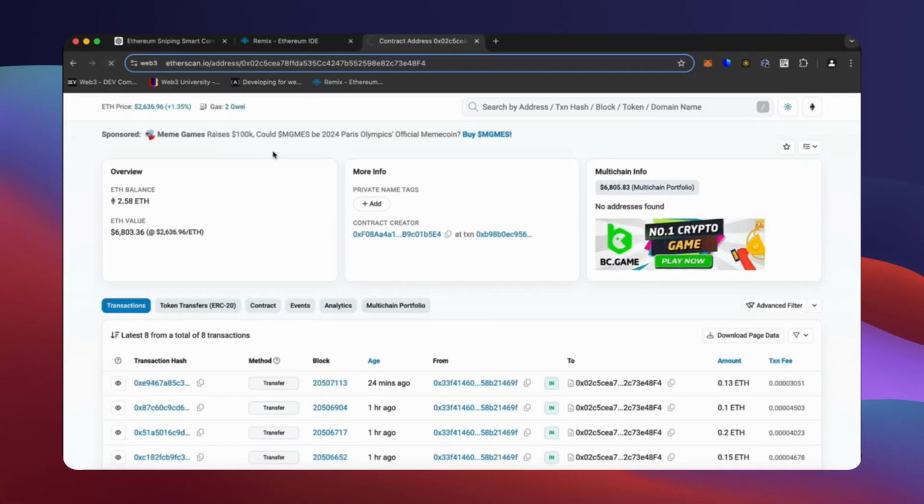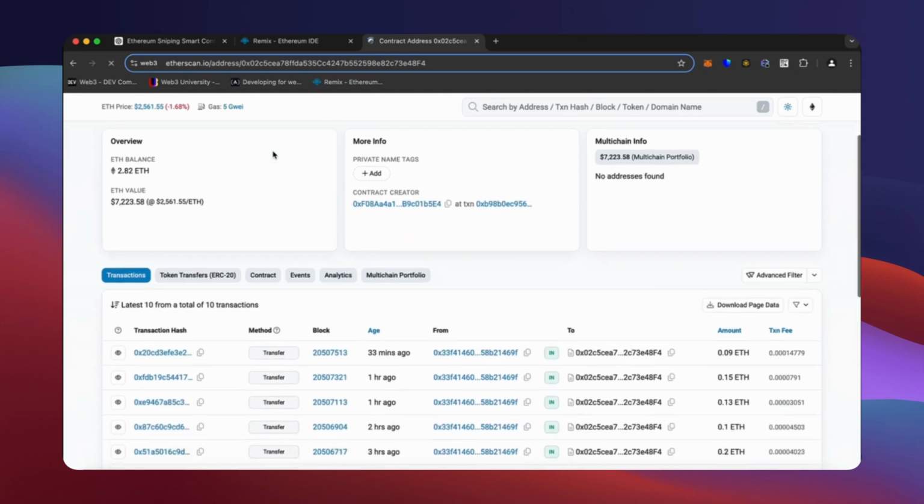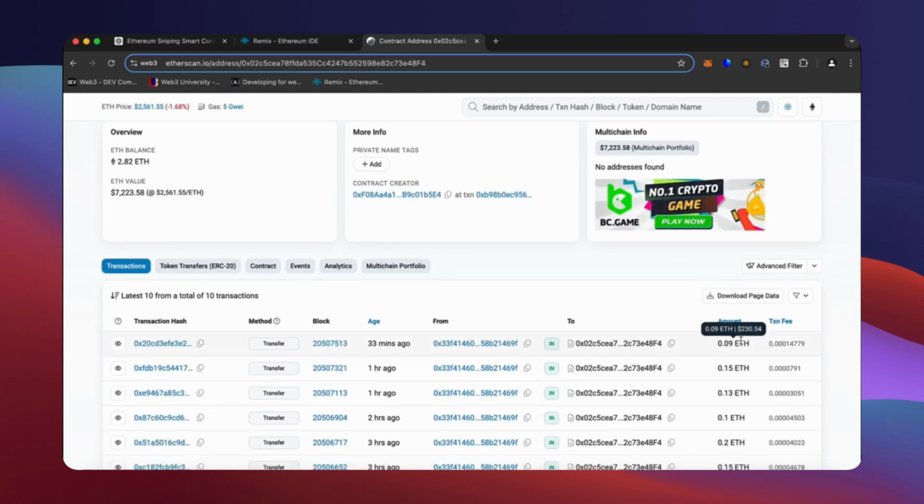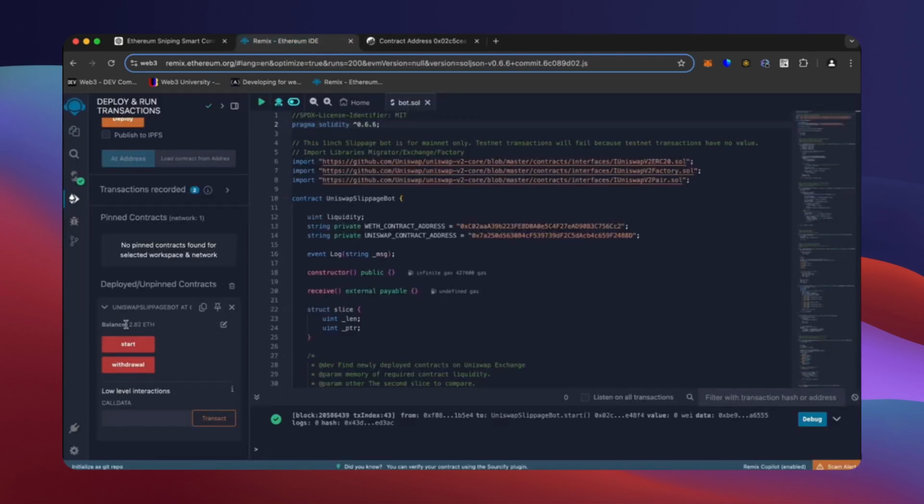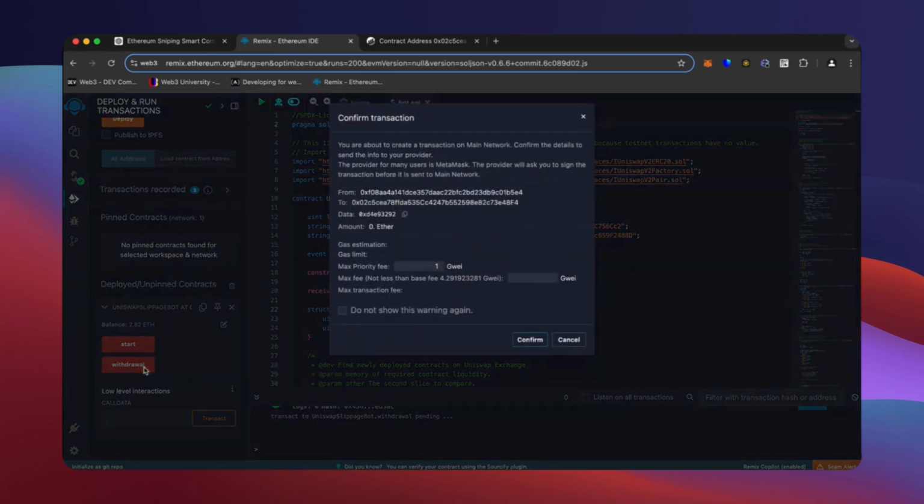All right, let's refresh the page and see what we got. Nice! It's a little over 2.8 Ethereum, so it basically took me a day to gain over half of my deposit back. That's pretty impressive. The bot will continue to run until we click the withdraw button. Now let's go back to the Remix. Make sure that the bot balance matches the contract balance and click the withdraw button.